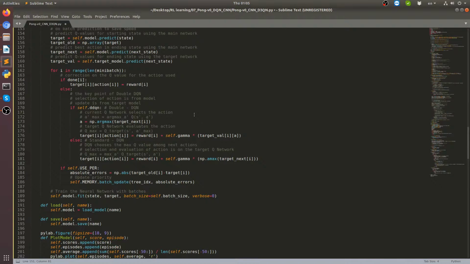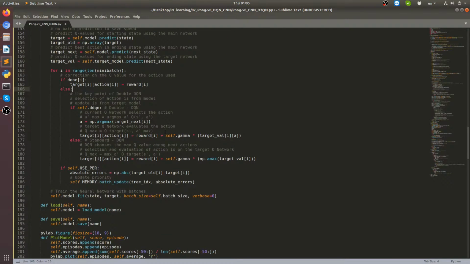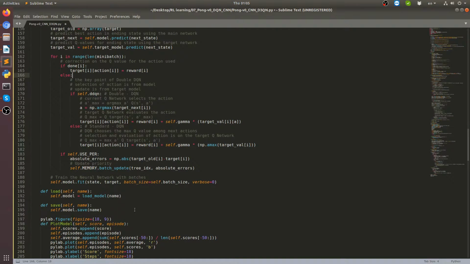And here I have one idea of how to make our simple DQN network, the standard DQN network, work better: we need to use a target value here instead of target next. So you'll see when I'm training, but I think it should work much better. We'll see anyway. And yeah, I think that's quite nice.